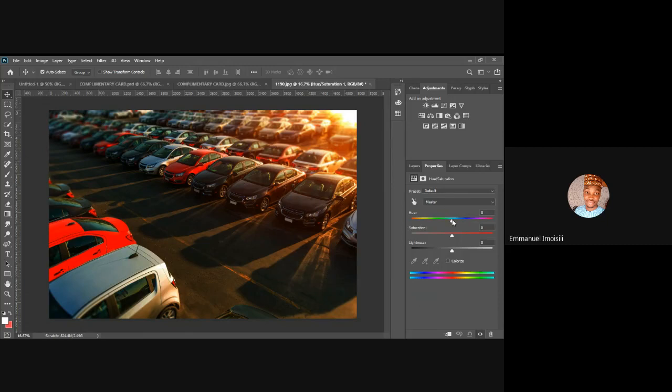Okay, there are various things when it comes to using the hue and saturation icon here. You have your master tool here. It's similar to that of the tonal adjustment and all. You have your master tool, which can be used to pick a particular color when you are working with Photoshop.